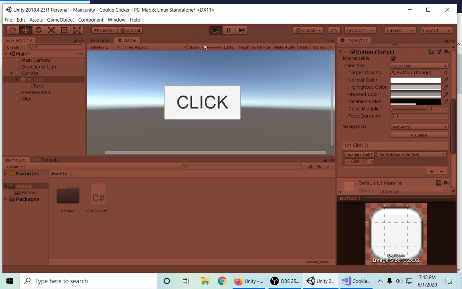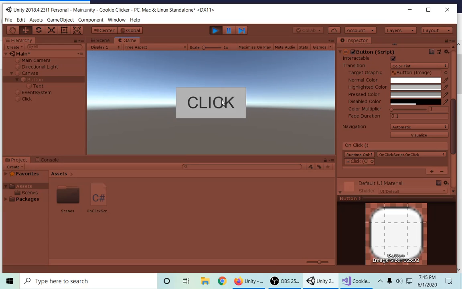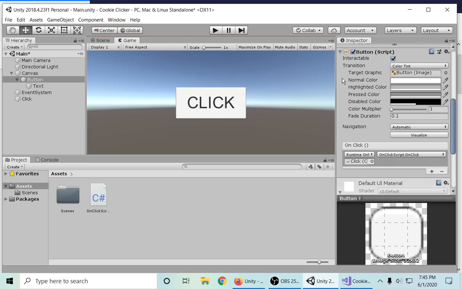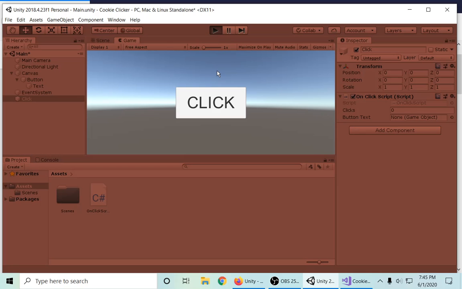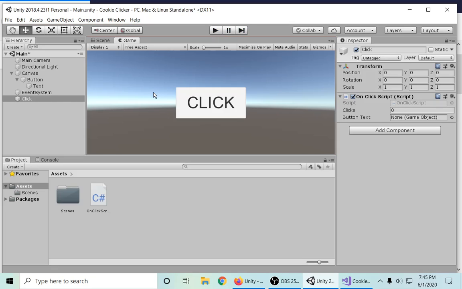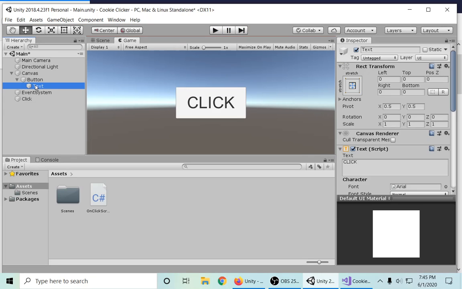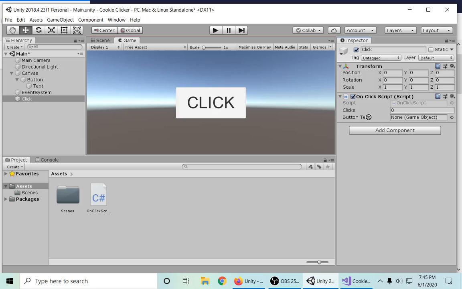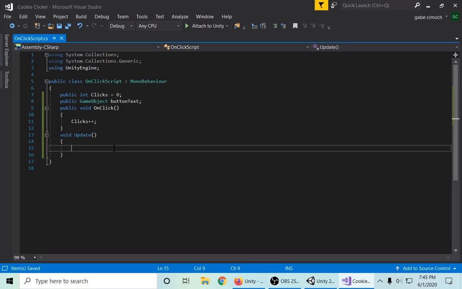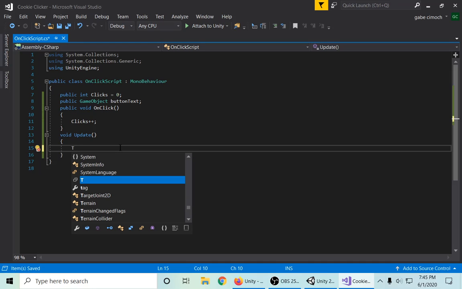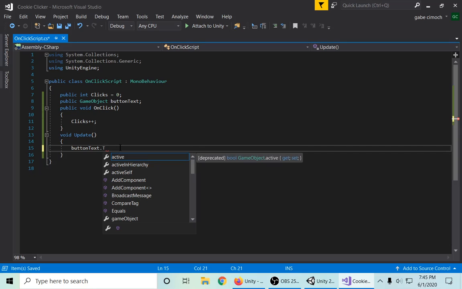So if we enter play mode, why is the scale on 1 point? You can see it hovered, and when we click it, but we need to see the, if we go here and now hit play, as we click it, you see it going up, meaning our script works. What we want to put here is we want to take our text and drop it there. Then we want to go back in here, and we want to go button text dot text.